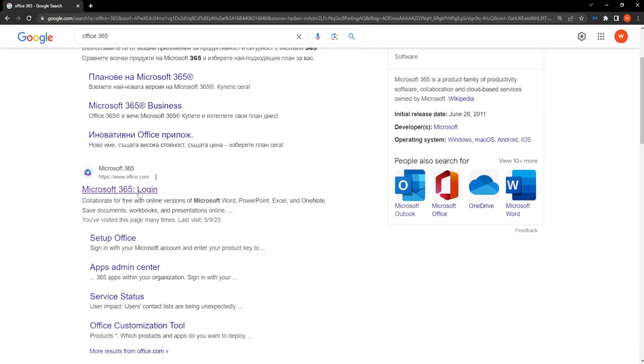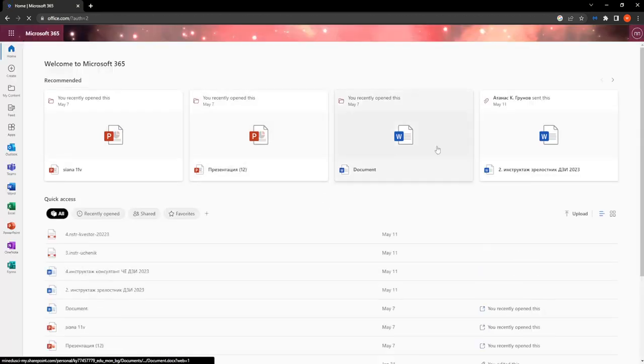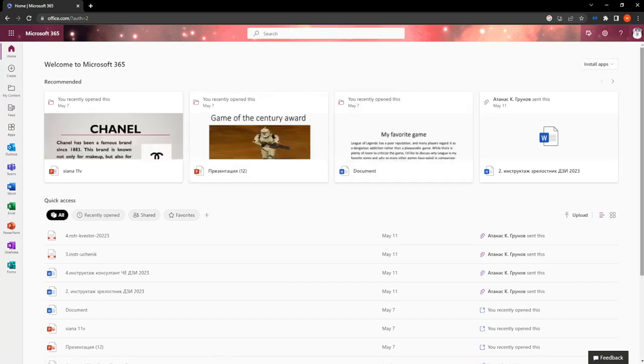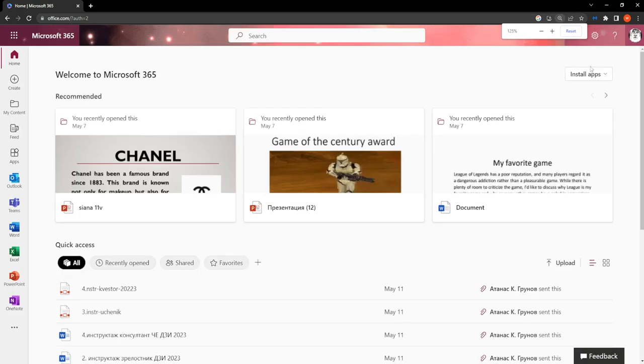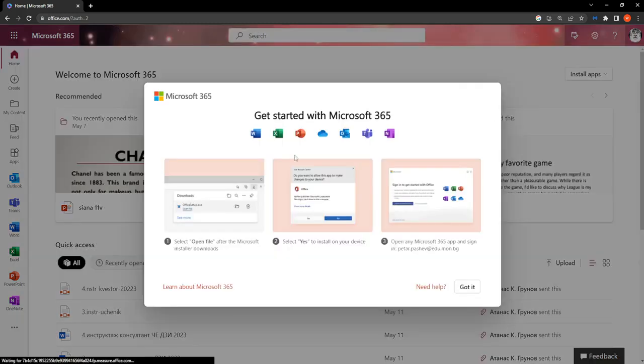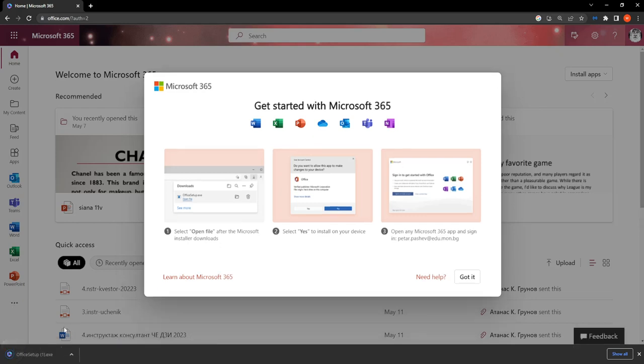And then you want to log in into the official Microsoft 365, so click on the website. Here it will ask you to log in with your Microsoft account. Now, right here at the top right corner, you should see this option called Install Apps. And as you can see, if you click on Microsoft 365 apps, this will include Outlook, OneDrive, Word, Excel, PowerPoint, and more. So you click on this one and it's going to begin downloading it.